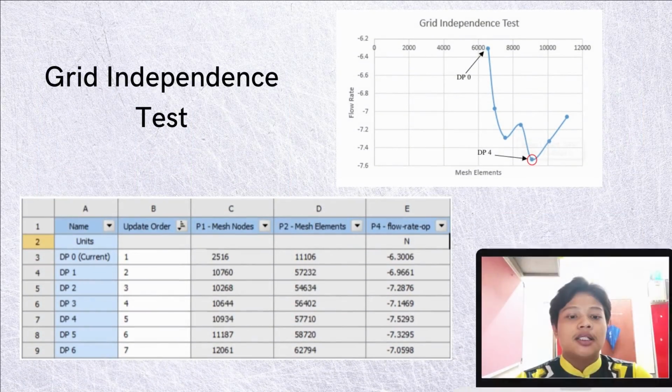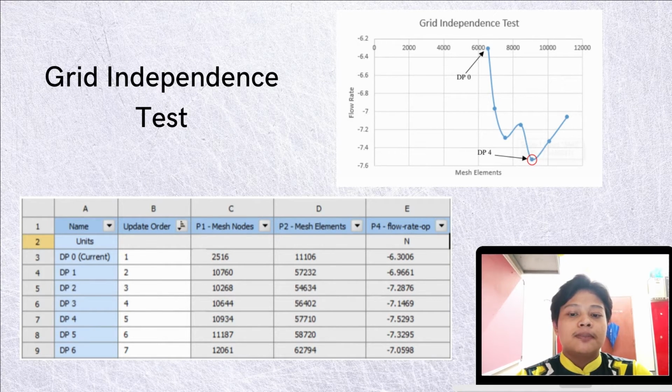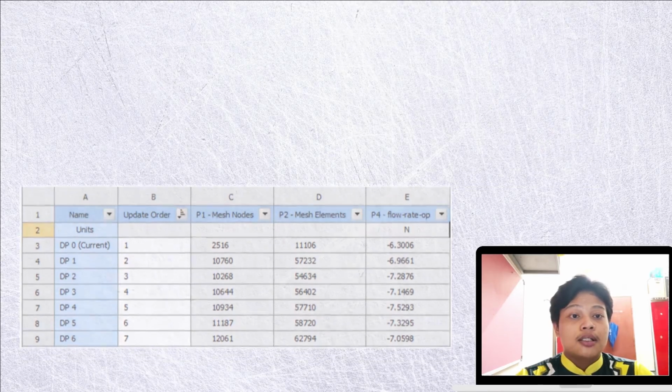The next part is the grid independence test. This test's purpose is to find the optimal grid condition that has the smallest number of grids without making a difference in the results. As we can see on the graph, the result shows that the variation in our project is not significant after point DP4. This point is considered a better mesh condition for the calculation process. It means that this mesh size will produce better results with less time when compared to a finer mesh.